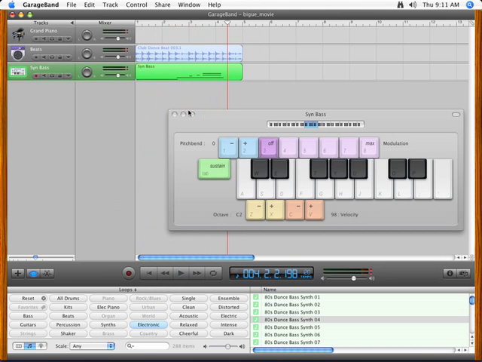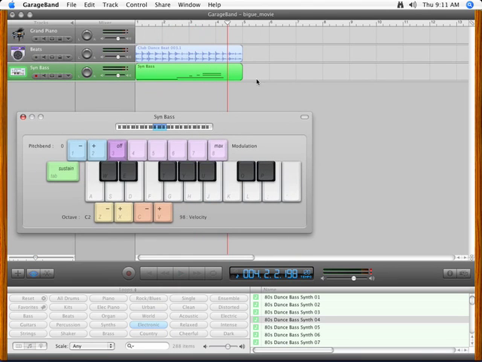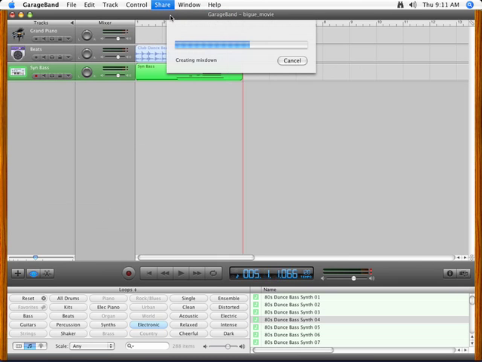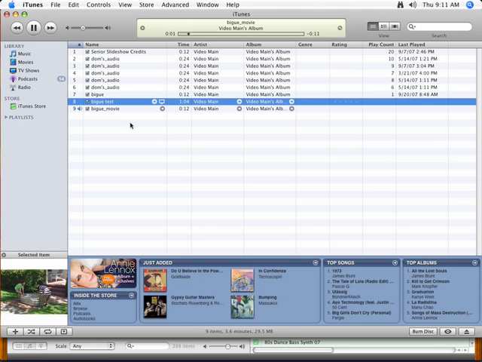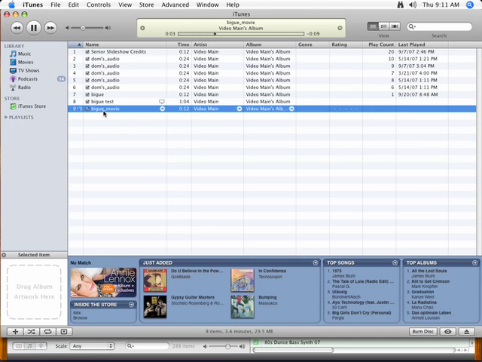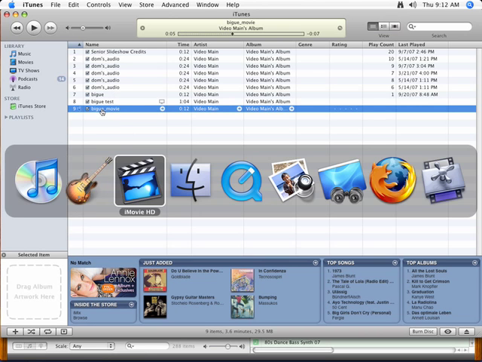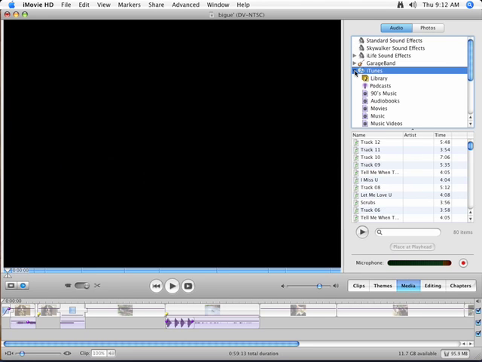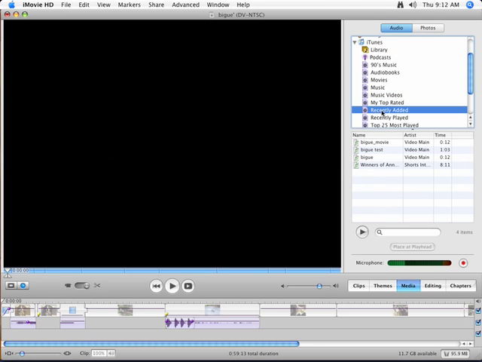So once I have a track in here that I really like, I can always make it longer or shorter, and I'm ready to bring it back to my iMovie project. All I need to do is go to Share at the very top and say Send Song to iTunes. Okay, and as it creates a mix, you can see it shows up in my iTunes now, right? And if I go back to iMovie, I can choose Media, iTunes, right? And if I go down to Recently Added, there's my song.